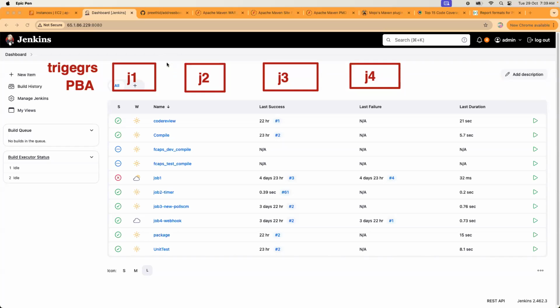Like we have the trigger section, right? I'll add job 1 as a trigger for this. Post-build action is, once this is done, it should start job 3. Similarly, for job 3, the trigger will be the job before it. Post-build action would be the job next to it. Similarly, for this job, the trigger is job 3. As it's the last job, there is no post-build action.